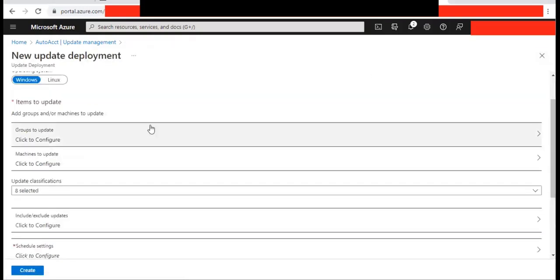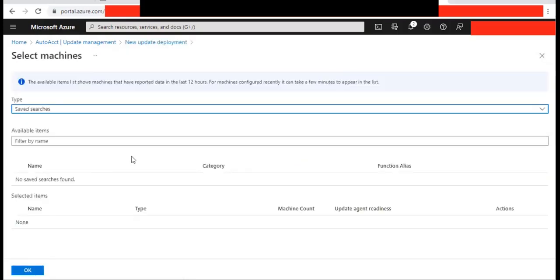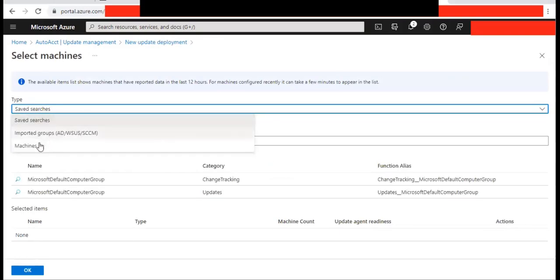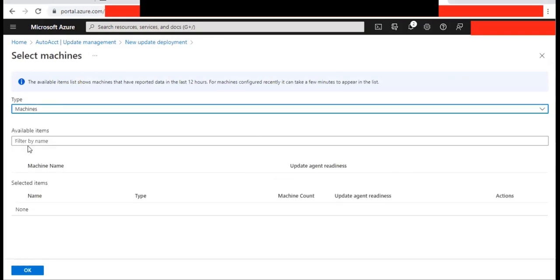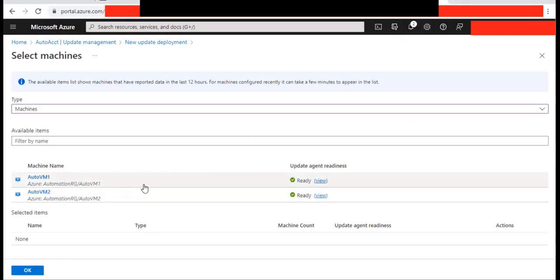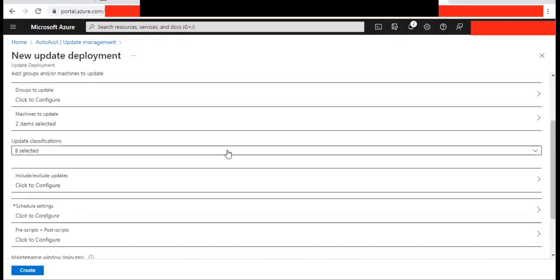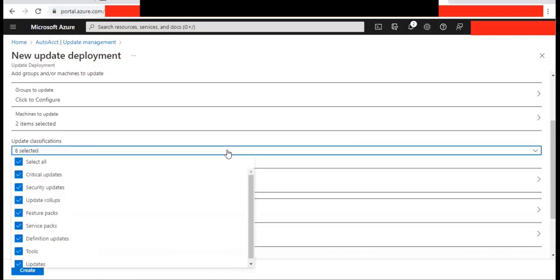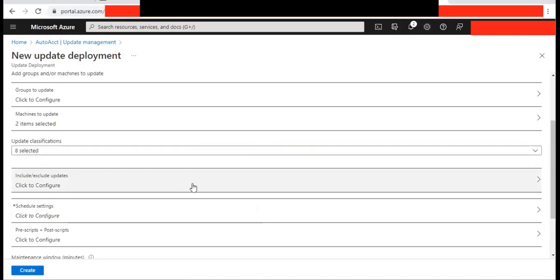Okay, so let us not choose this one. Let us directly choose the machines. So let us click on these machines, and you will see these 2 machines are available. Click on it and click OK. Now, if you are checking update classification, here you can see different kinds of updates available to be installed in the VMs. So these are different kinds of updates, and these are the classifications. We can select or deselect as per our requirement. Let us keep it as it is, with all these 8 selected, and let us move further.